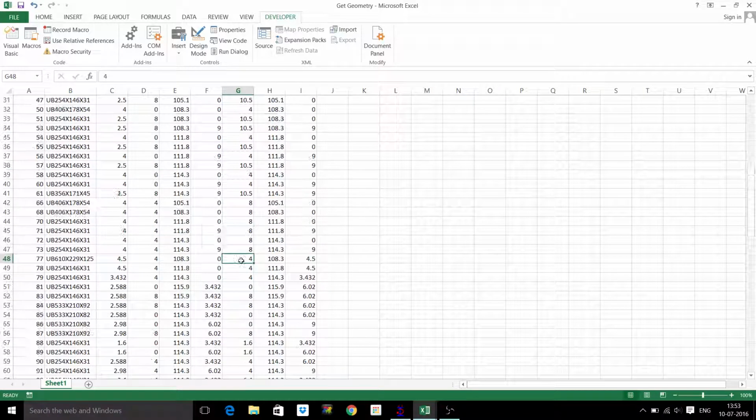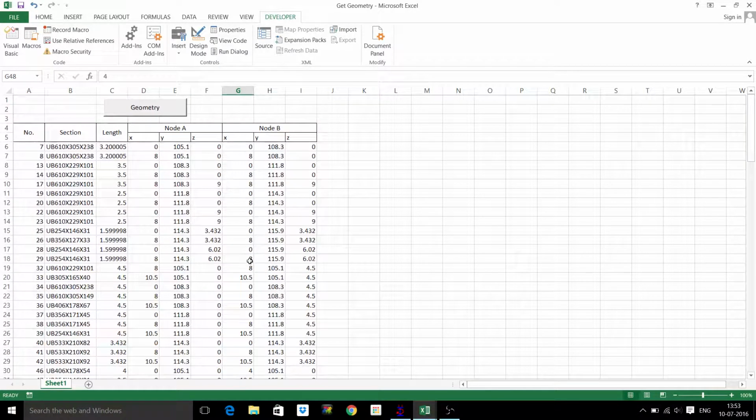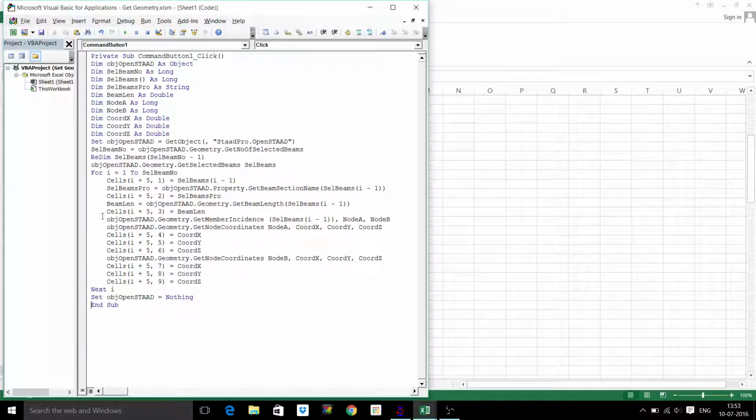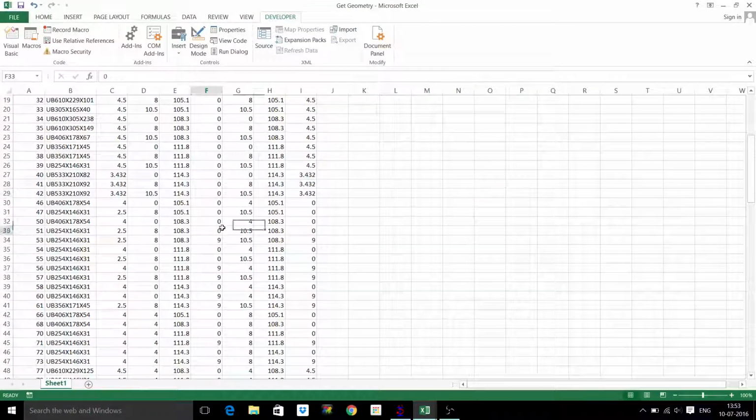Further, this information we can use to program in AutoCAD, like Lisp and those programming languages, to prepare a drawing for you. So this is the programming, a simple one.